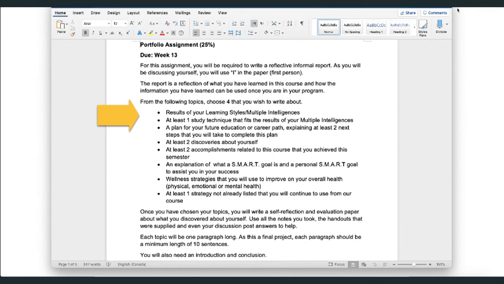The handout that I gave you at the beginning of the semester that has the multiple intelligences information has study information in there. The next thing that you can discuss is a plan for your future education or career path and the 2 next steps that you plan to take to complete this. These steps should be well researched. The next one is at least 2 discoveries about yourself.